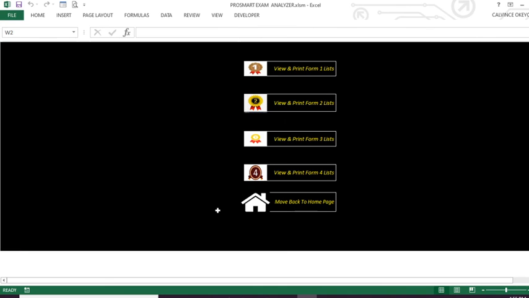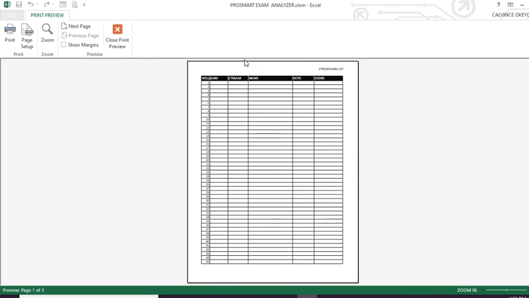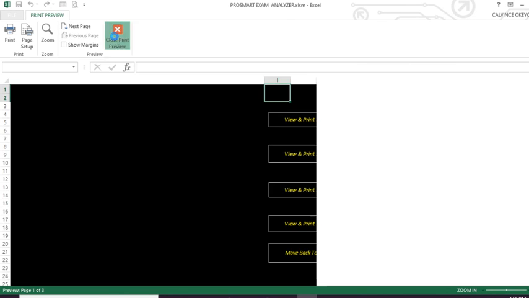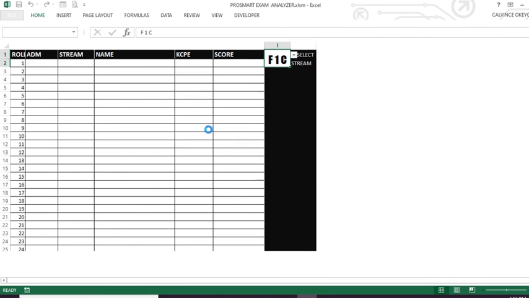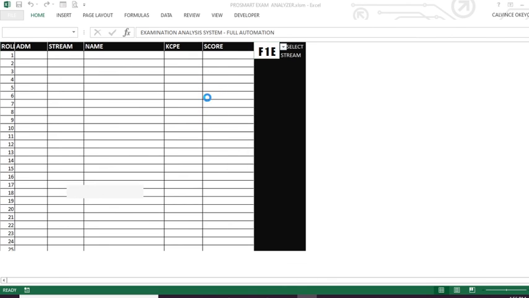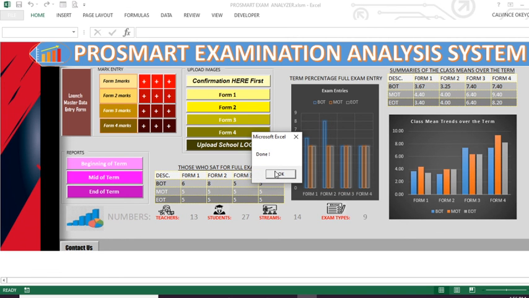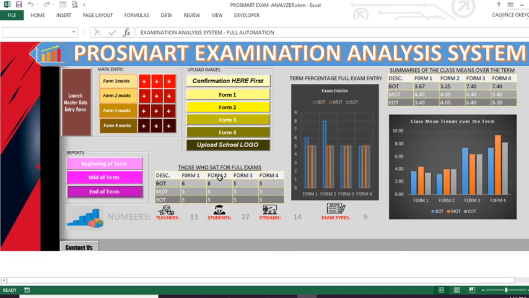You will just come to students here. You can see a very nice pane. So view and print from one list. You can print the from one list from here. Just click that one. You can see this is the from one list. You go back. You can see it is printing the from one list, all of them. Okay. Remember, from one we have streams. Very good, done. So I believe you have seen that.